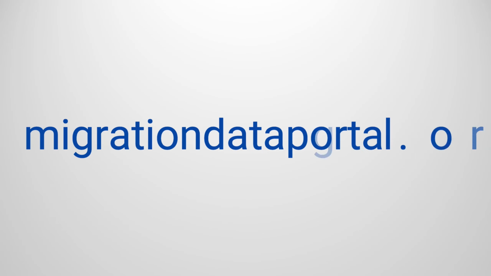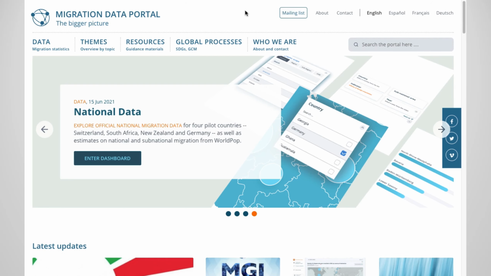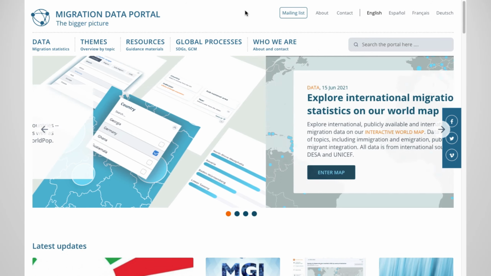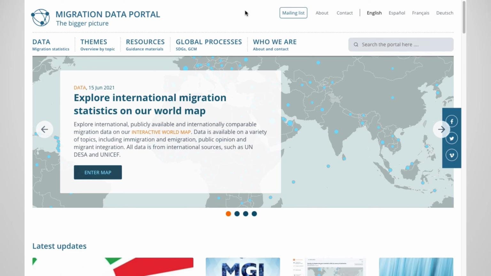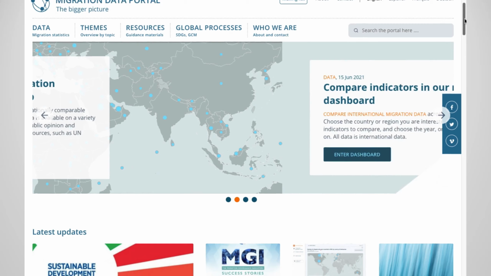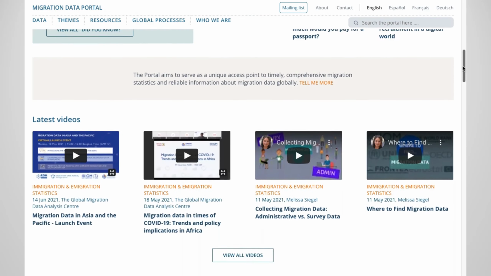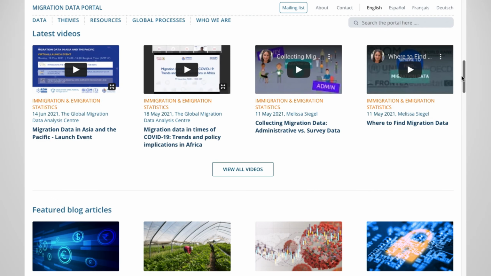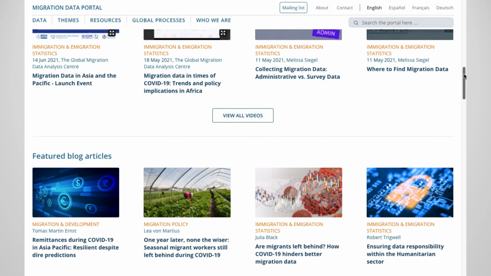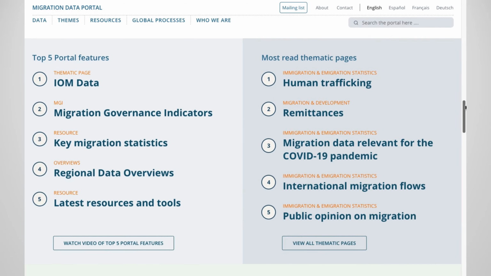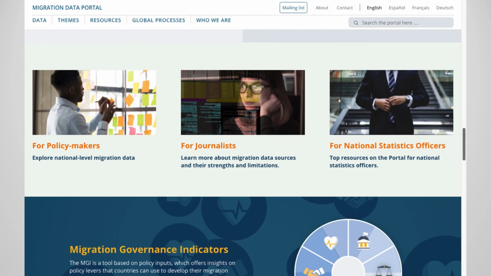Now let's look at the newly upgraded portal. The homepage already looks different since the interactive map no longer shows up here. This is a result of feedback the IOM received from users who did not intuitively know how to work the map. Instead, the homepage has a selection of multimedia resources giving content about migration data. These include videos, expert opinion articles, top 5 lists of data themes and pages, and sections with tailor-made information for policymakers, journalists, and national statistics offices.